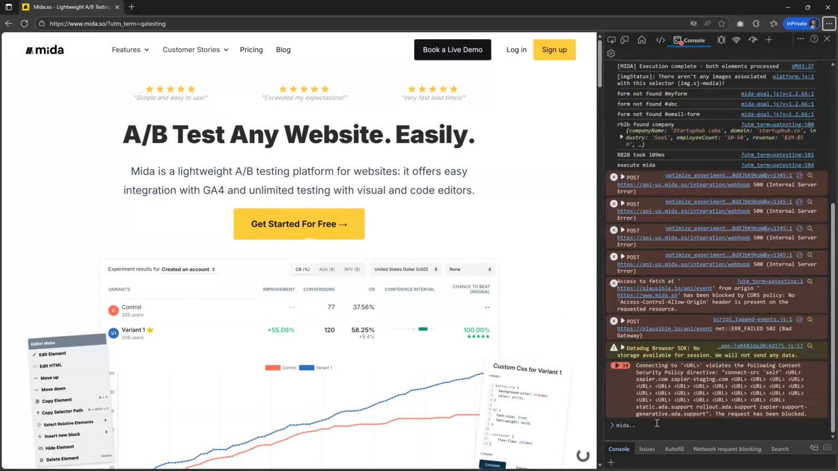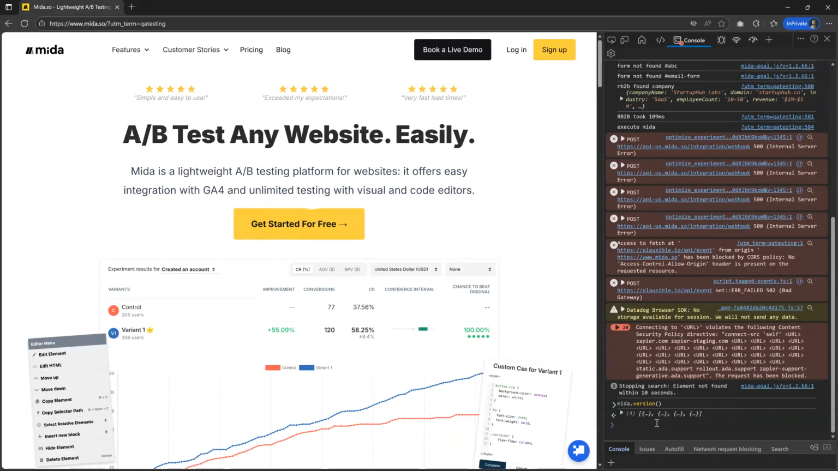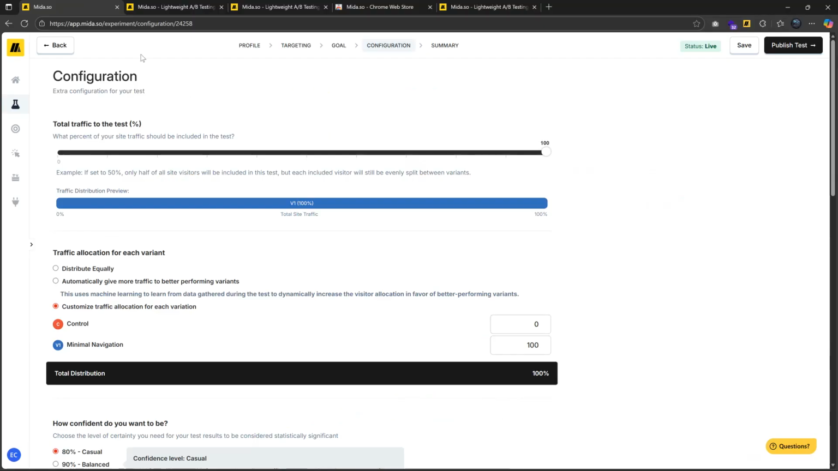Then just double check that this is indeed the variant. We can go to the console here. Type in my.version and you can see 24258. That is our test right here. And so now you can see that this is working as well. So this is another way you can QA your experiments.